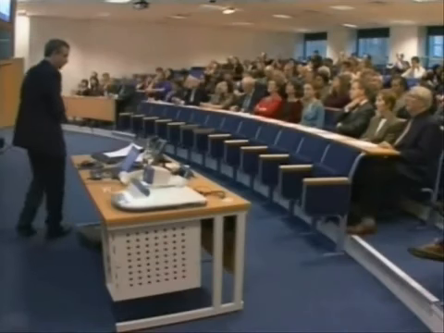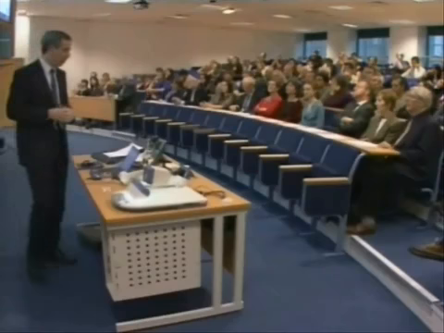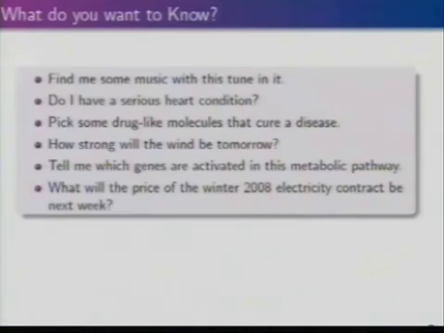If you're working for a pharmaceutical company like my colleagues at Pfizer, they'd like some help in picking drug-like molecules that will help cure a particular disease. They screen millions of compounds routinely, and they want help with understanding that data so they can then pick the molecules that are likely to proceed to drugs in the long term. You might want to know how strong the wind is going to be tomorrow. So if you're in an insurance company, for example, is it going to be a hurricane or just a gale? You might want to know which genes are activated in a metabolic pathway, or what will be the price of the winter 2008 electricity contract next week. Should I buy contracts now, or should I wait till next week?